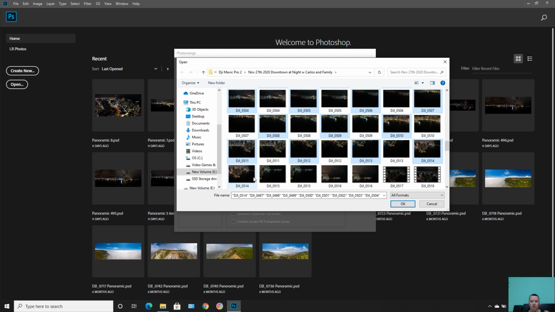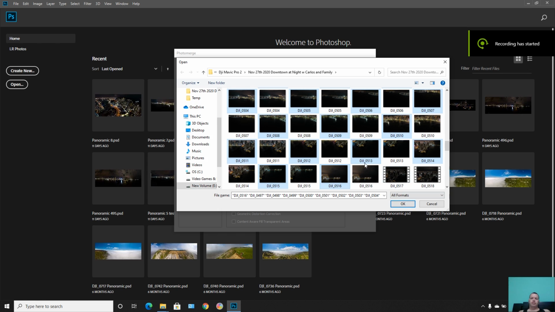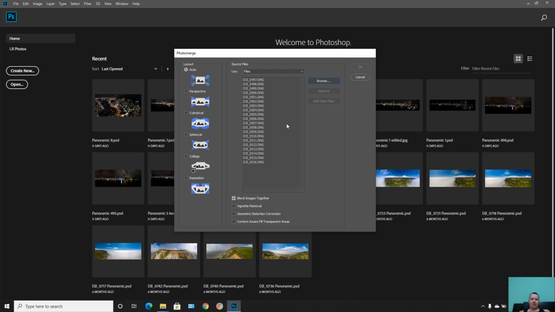If you go to this one, DNG, that's my raw file. The next one, the 515, that's my JPEG, so that's a smaller file. So I want to do this one out of all raw ones. Alright, once you've got all your images selected here, then you're going to want to just say OK, and it'll bring them all into this area here.